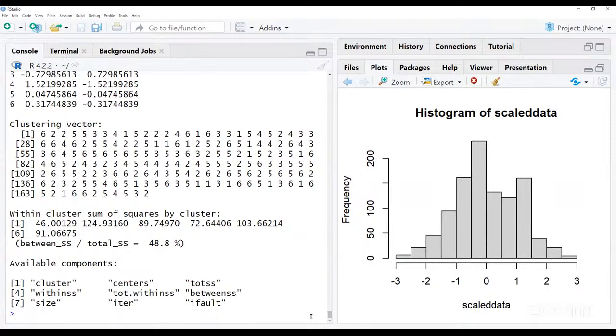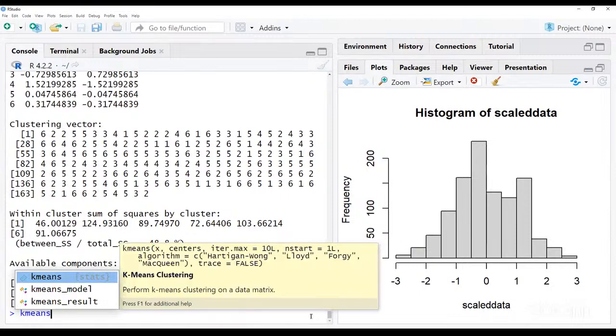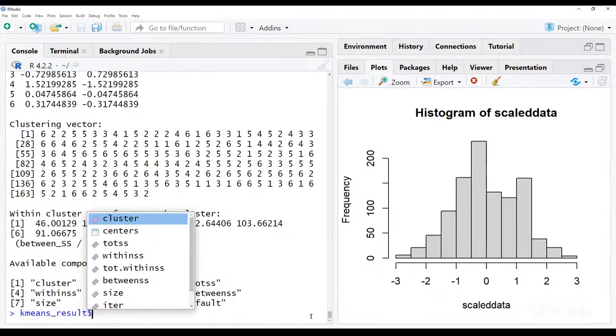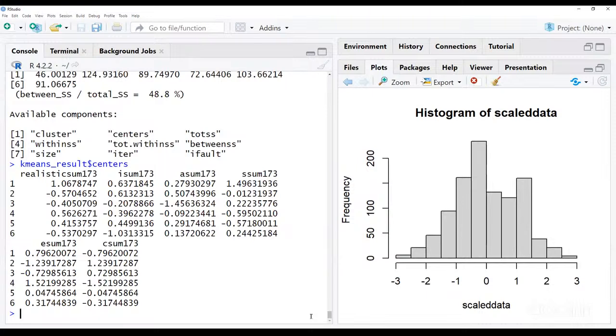But let's go to the cluster center. Okay, sir. So it does not give much information. That is the cluster 4. That is the realistic people. But they are also investigative. Now, they are investigative with cluster 2. Artistic also cluster 2.